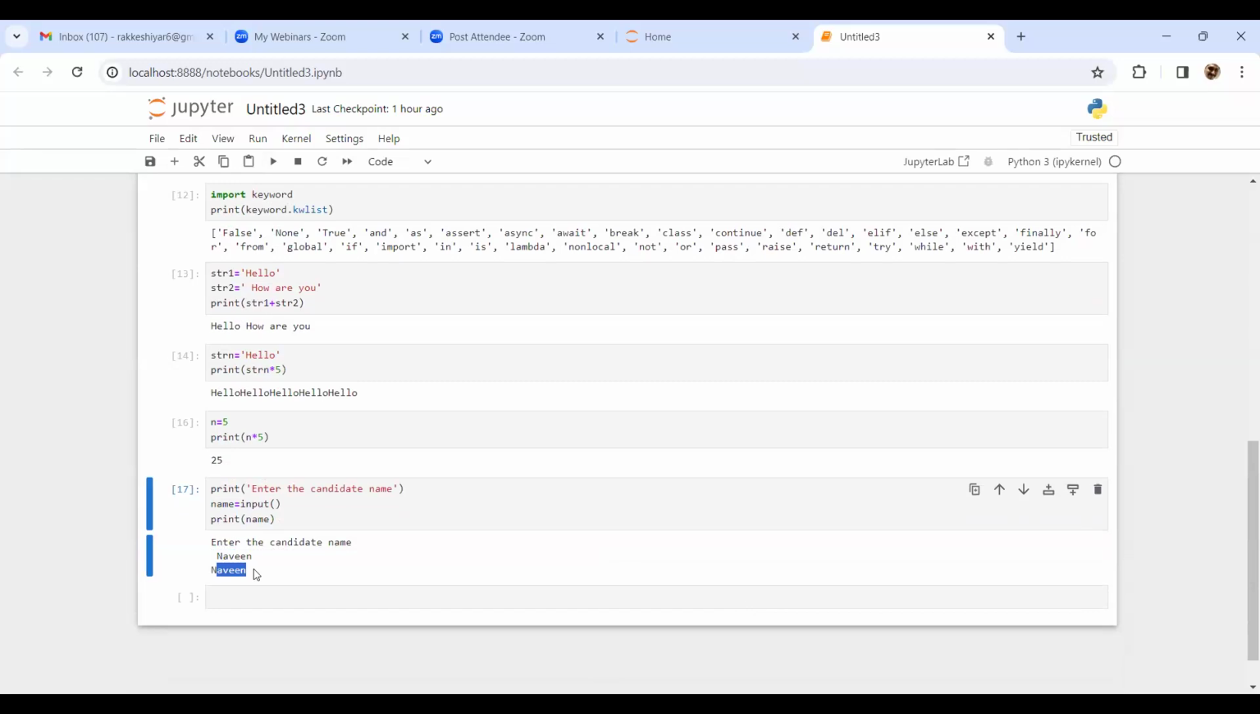For this, we can use the integer function along with the input function. Always when I use the input function, what happens? It will be stored in the form of a string. If it is a number you're accepting, first it will store it as a string. Then you convert it, and after converting, you can manipulate and process it.